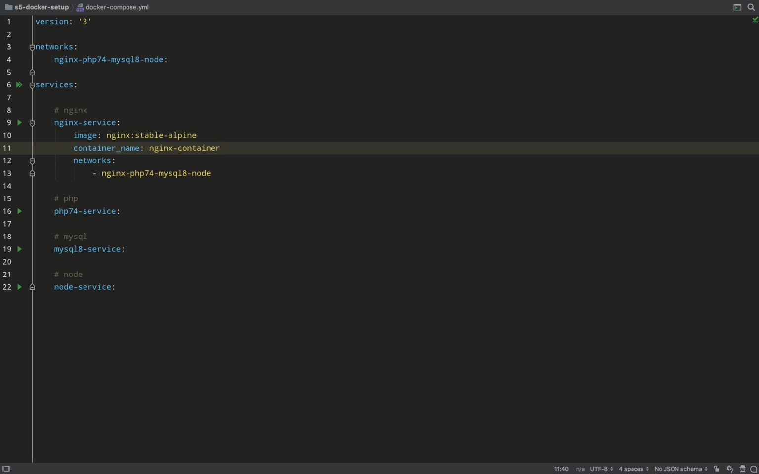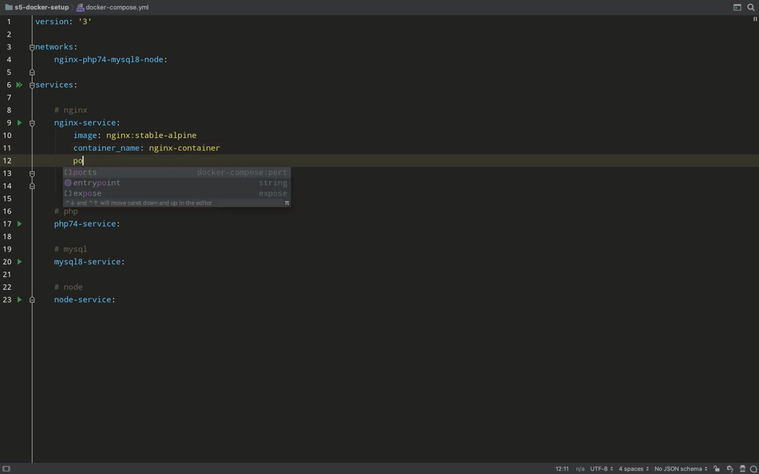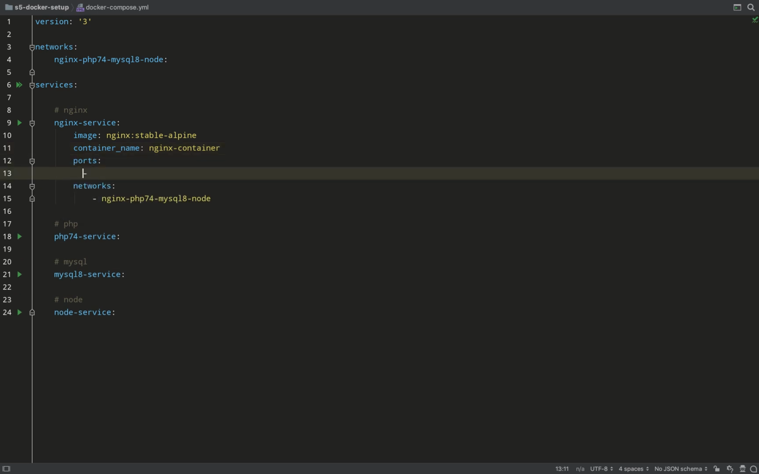And then we're going to add ports. Ports are a mapping between ports on your host machine and ports on your container. So in this example, we're going to go for port 8080 on our host machine. So it is double quote 8080 colon 80, which is the port on the container.